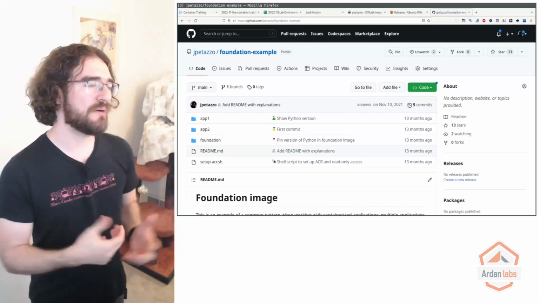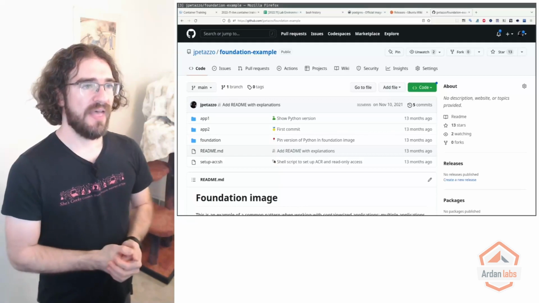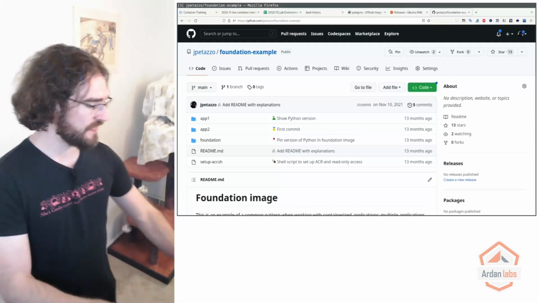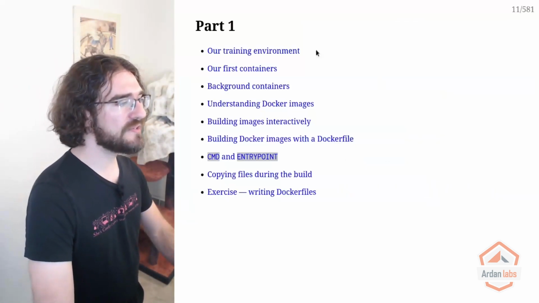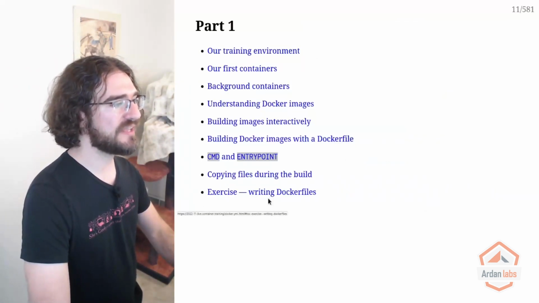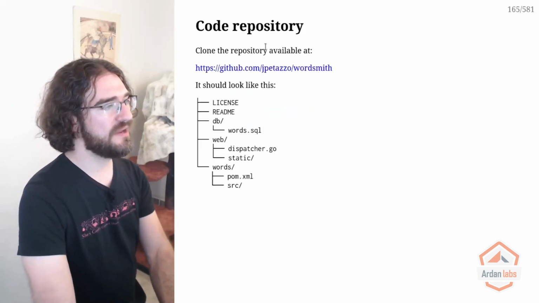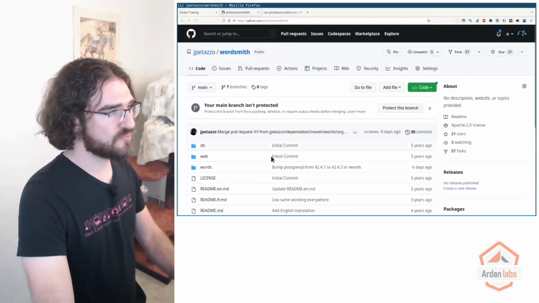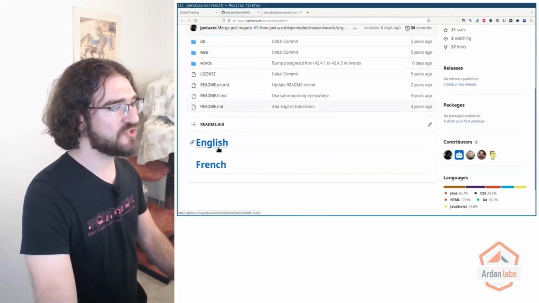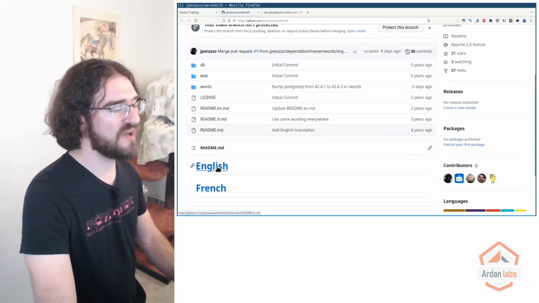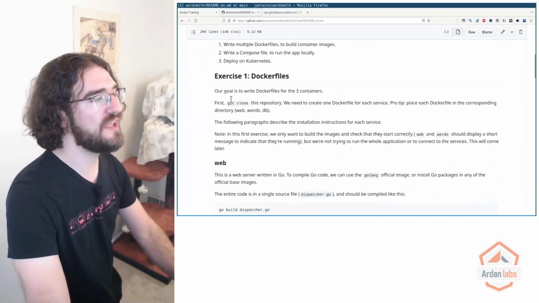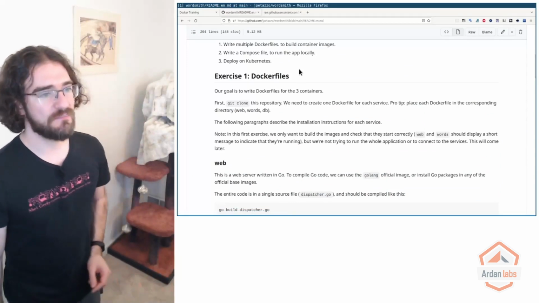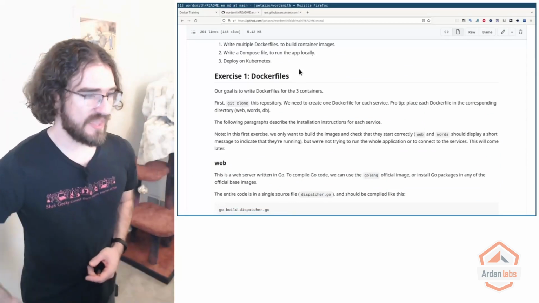All right, so second question: is the homework in the slide deck? Yes, the homework is the last item here, and there is a link to another repo. If we go to that repo, you have instructions in English and French, and you have all the details. The homework for today is just exercise 1, writing Dockerfiles. I'm going to talk about that again when we get there.